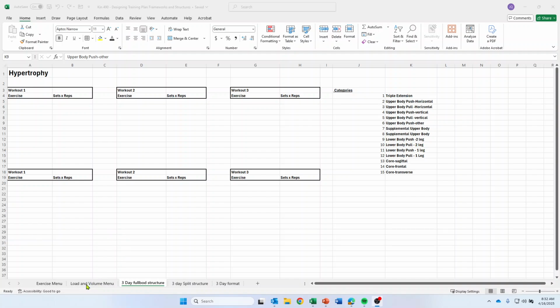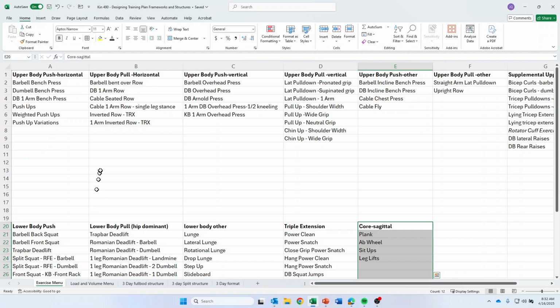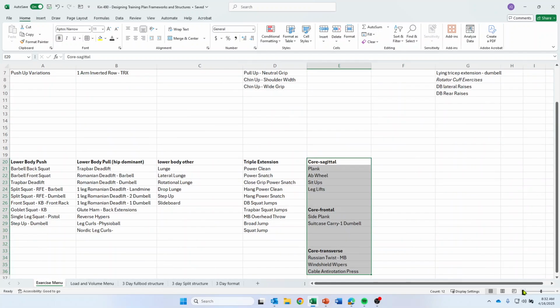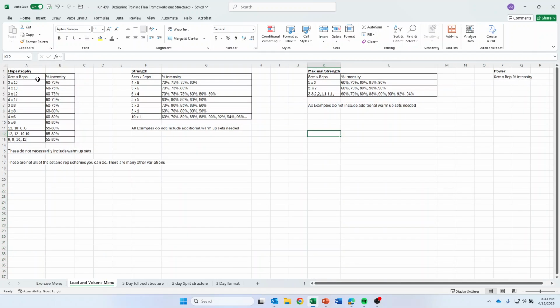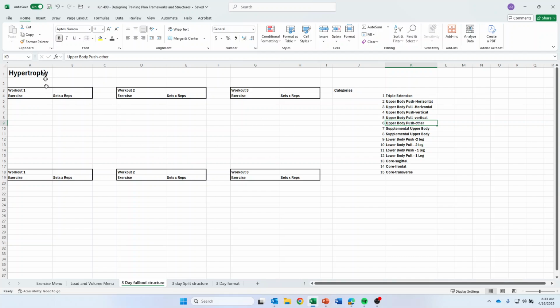Okay, welcome back. We're talking about designing programs, workout structures, templates, and frameworks. In the last video, I went over my exercise menu, zooming out so you can see that better, along with examples of reps and sets and structures for reps and sets. Now we're going to go over the template, the actual structure. We're going to do a 3 day a week program. What I have here are the exercise menu categories over here.